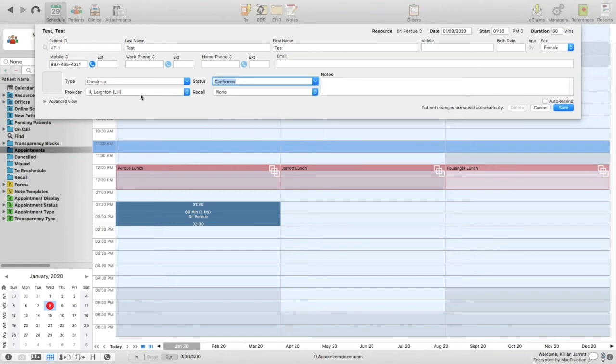Below here, you're going to have your provider. This is going to be who is actually seeing the patient. So you can choose whichever provider here that's actually going to be seeing them but performing any treatment.